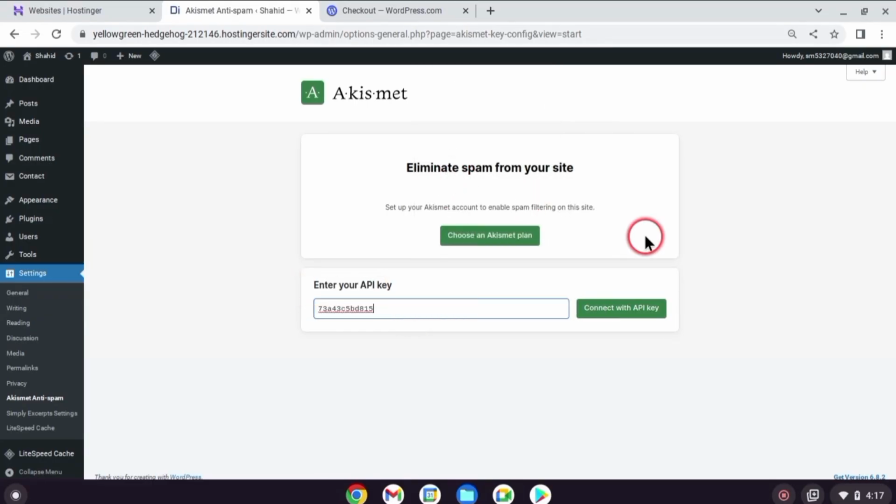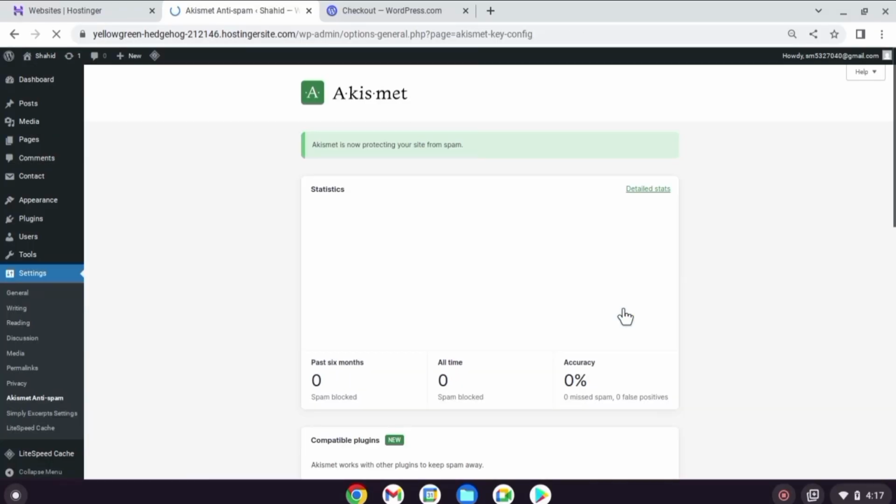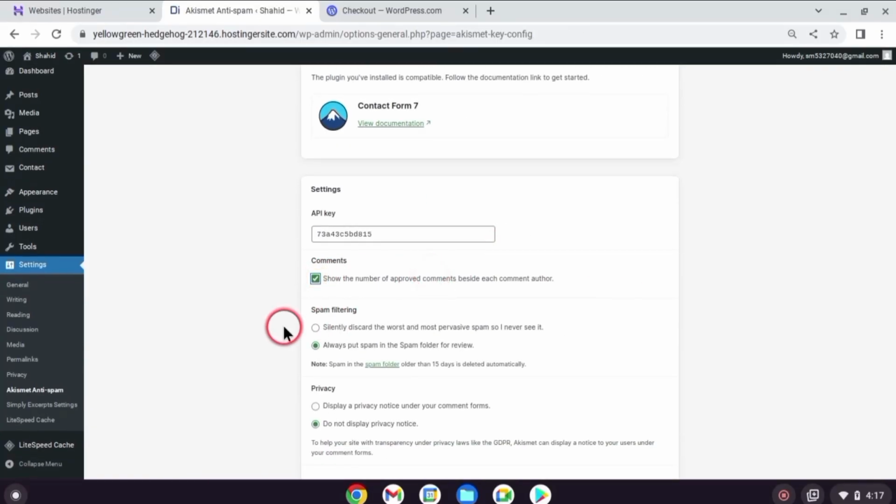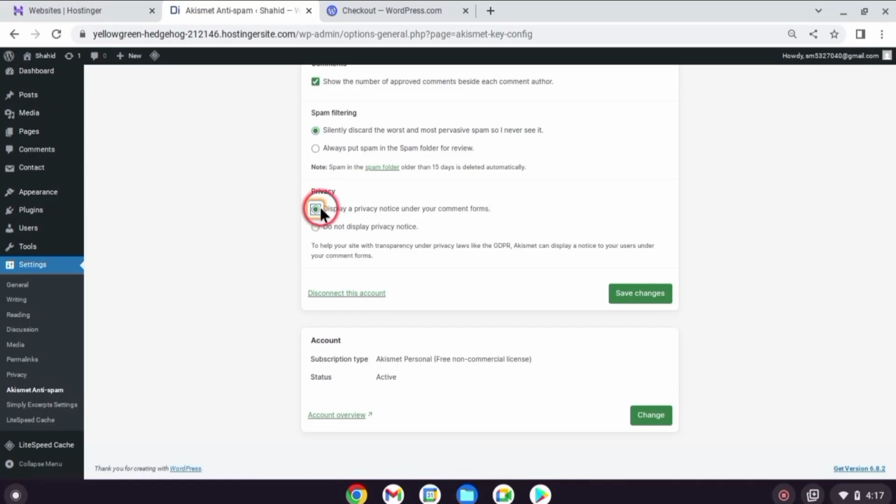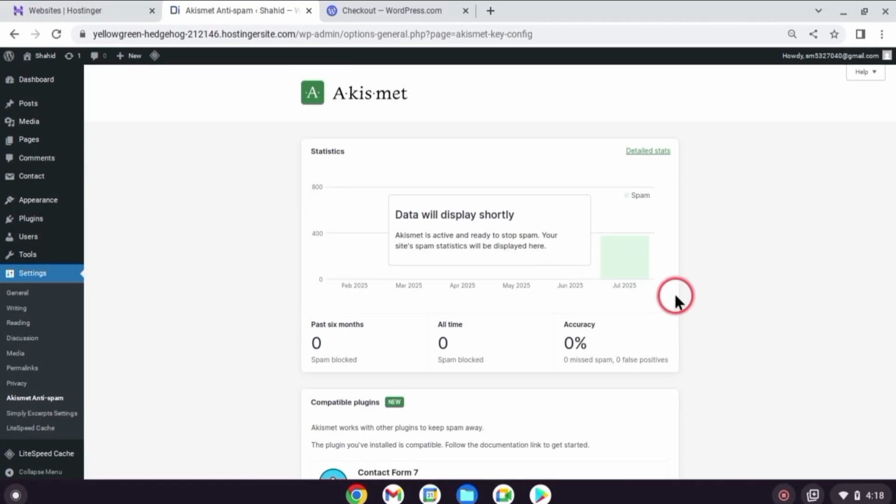Paste your API key there and click connect API key. For best performance, make sure to select all these options available in the settings, then click save changes. Now you are all set. This plugin helps you stay tension free. It automatically detects and blocks spam comments.